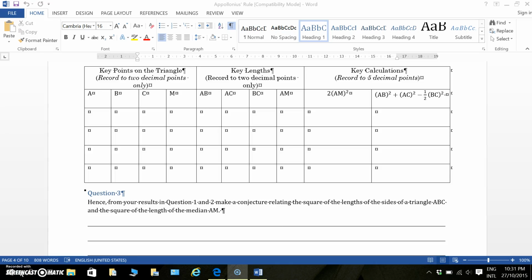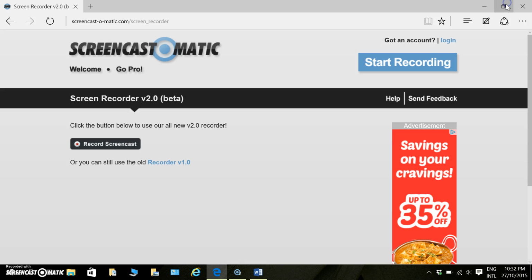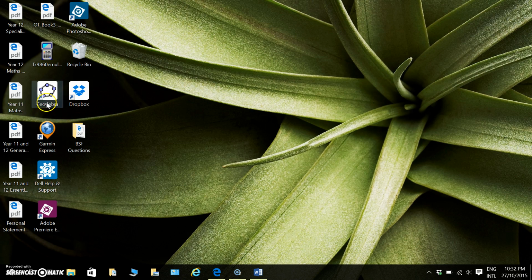Okay, so hi everybody. The point of this video is just to quickly show you how to use GeoGebra to fill in this table in the DI or the folio task that I've set, which is where we're looking at triangles and the lengths of the sides and also the length of the median. So the first thing we'll do is we'll open up GeoGebra.